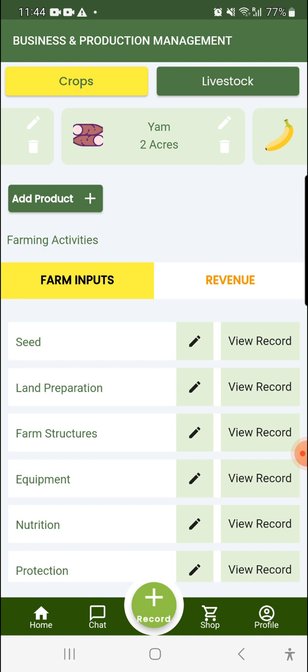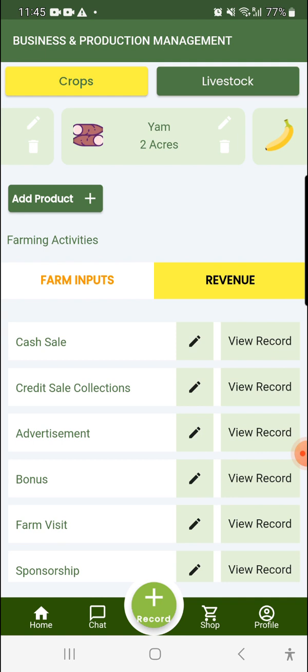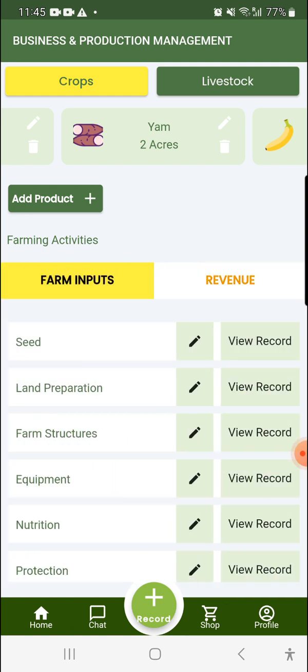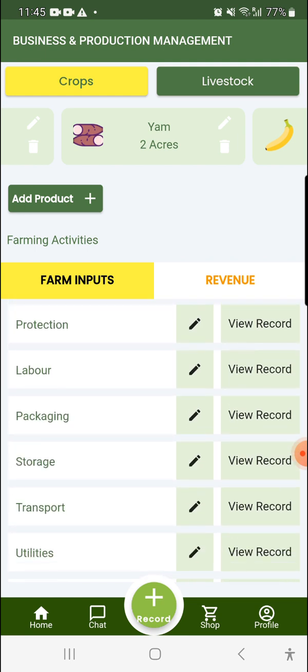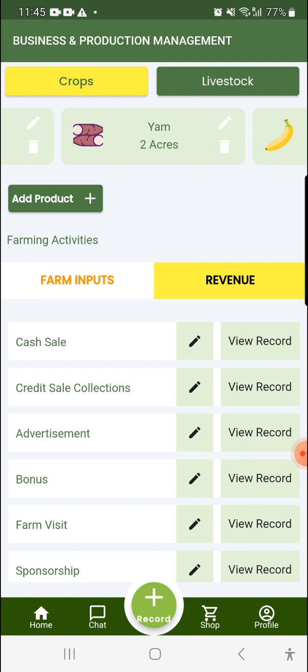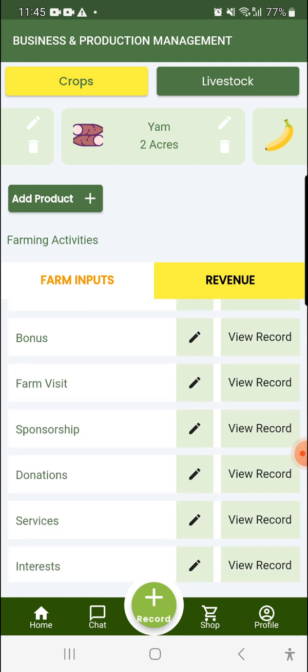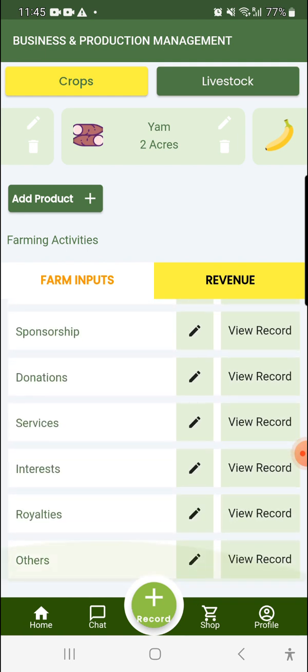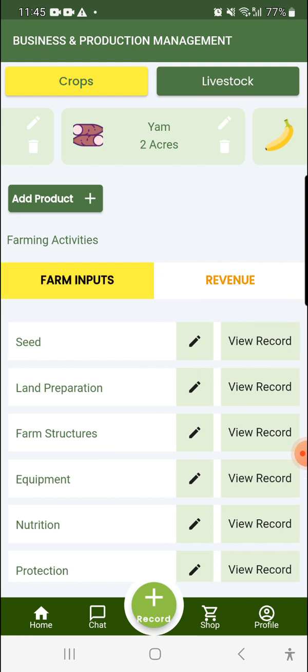Now, next, the farmer chooses either to enter record of farm inputs or to enter records of revenue. When he chooses farm inputs, there are various records that he can enter here. There is seed, land preparation, farm structures, all the way to storage, transport, utilities, and others. Now, when he chooses revenue, there is option of entering records for cash sale, credit sales, farm visits, services, and others. Let's start by trying seed.